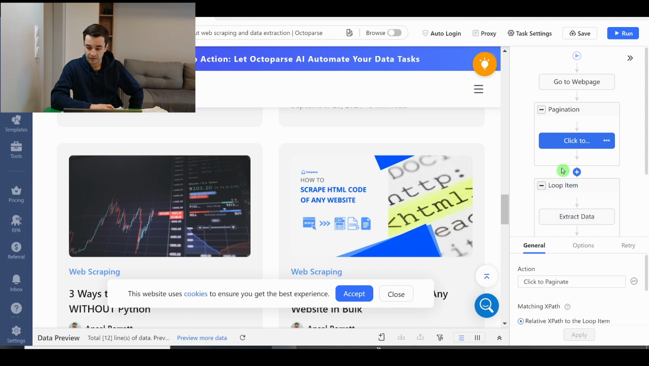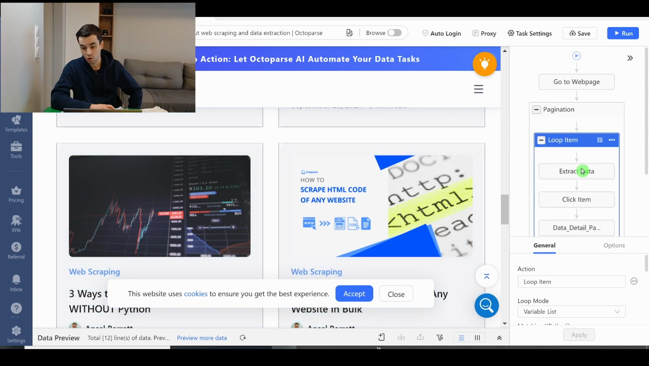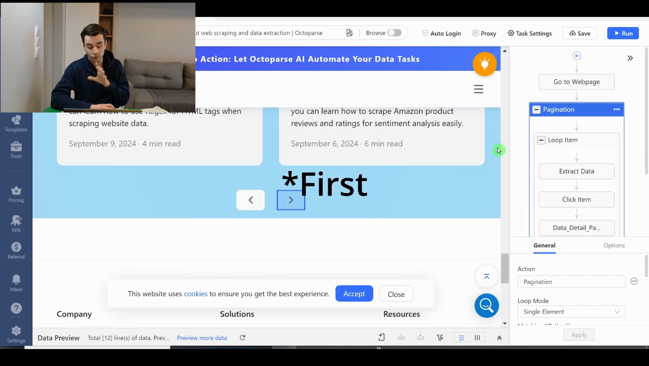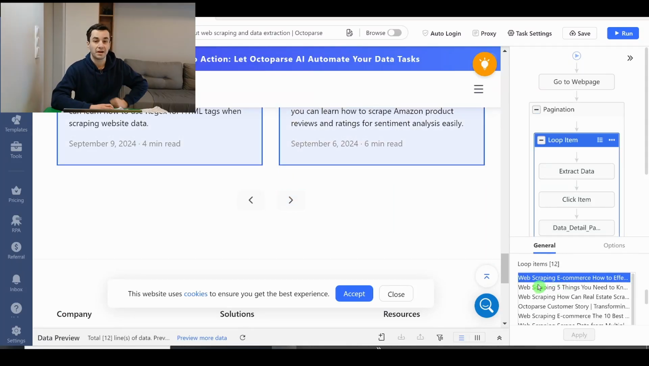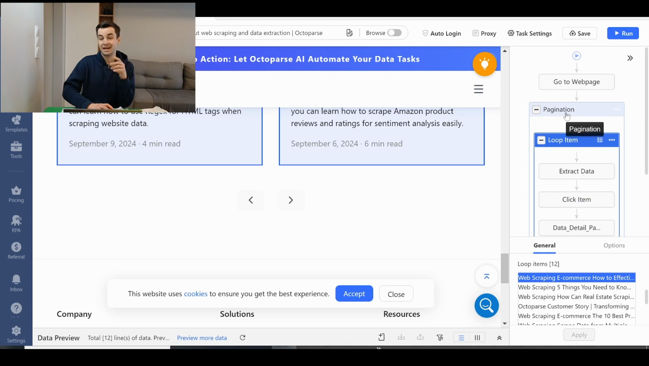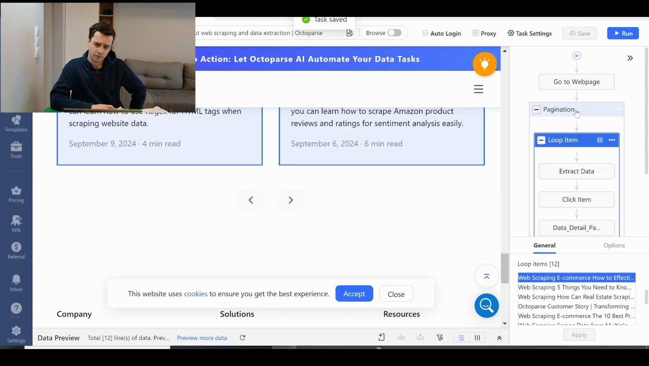What remains to do is to drag and drop my loop item inside my pagination loop. So there is a pagination loop, loop item, extract data, click item, data detail page, and click to paginate. First, we select the next page button, then we extract the data for all 12 items, and once everything has been done, we click on the next page button, the button we have previously selected at the beginning, and we will do the same process on page 2, on page 3, and so on. I think we are good to go.